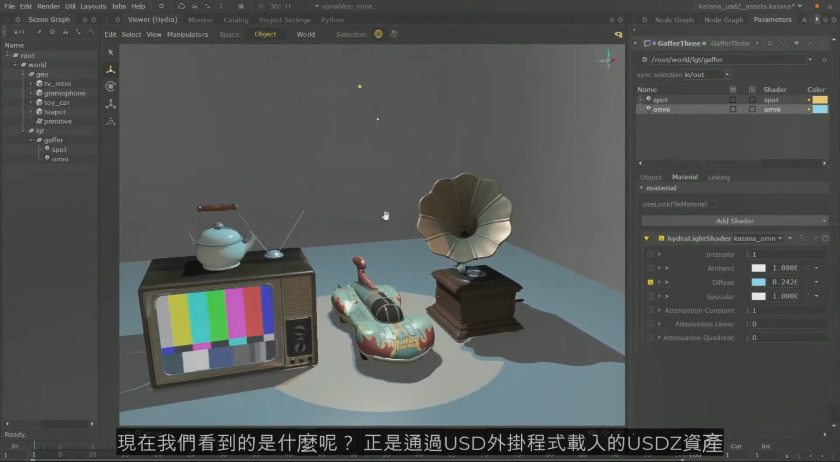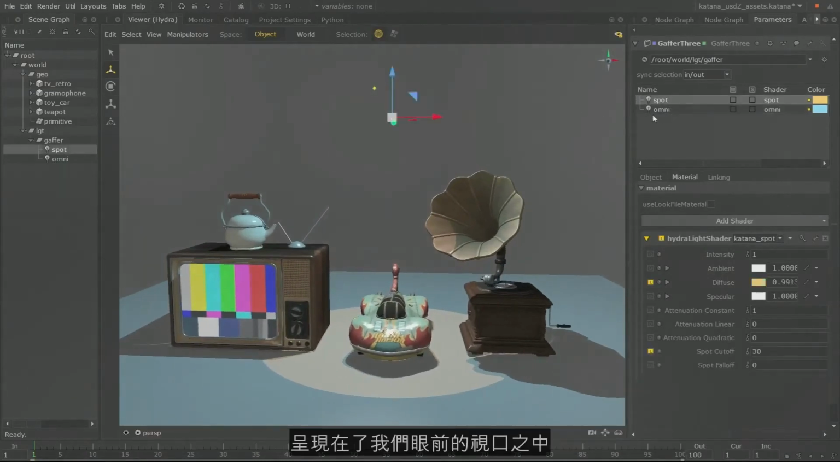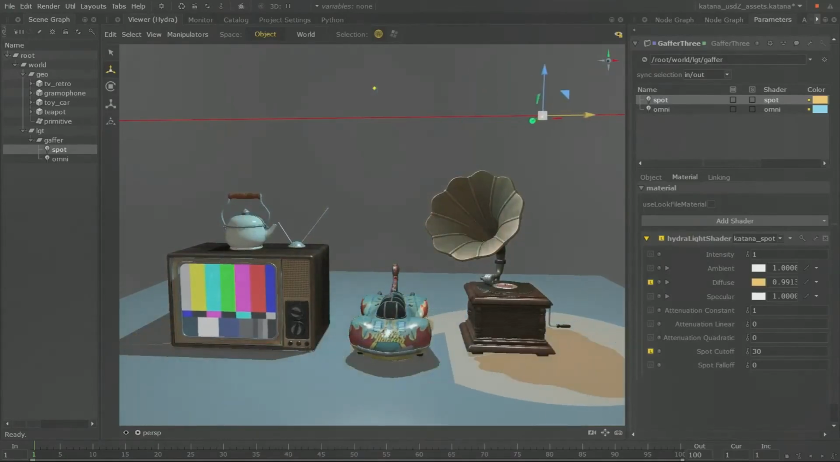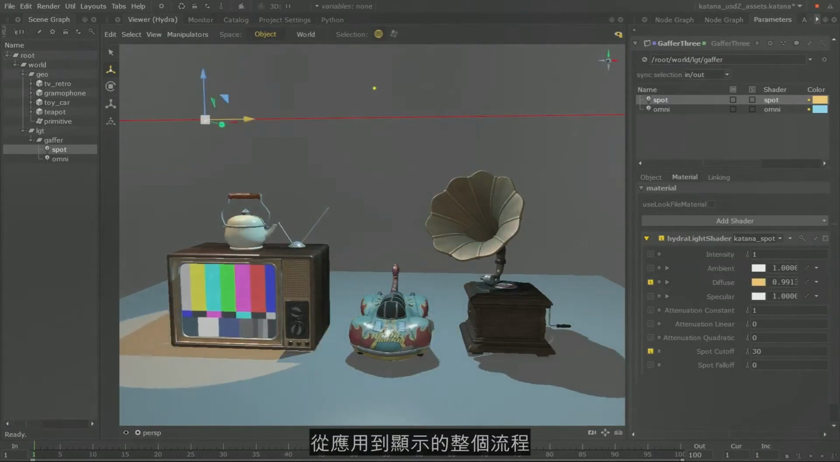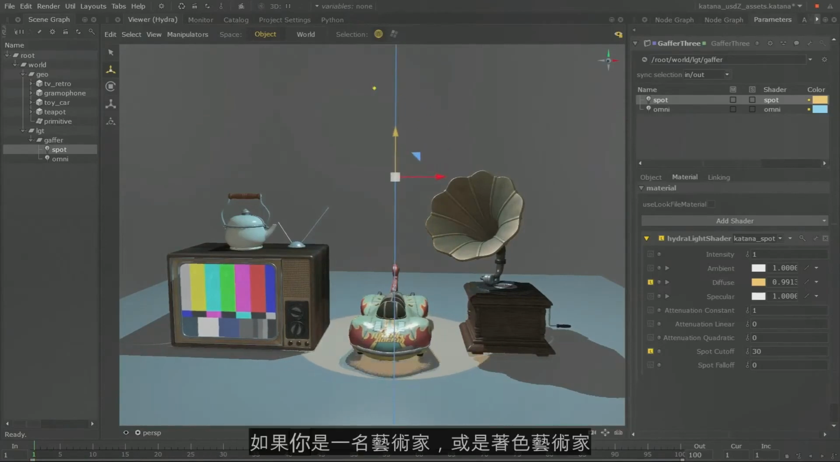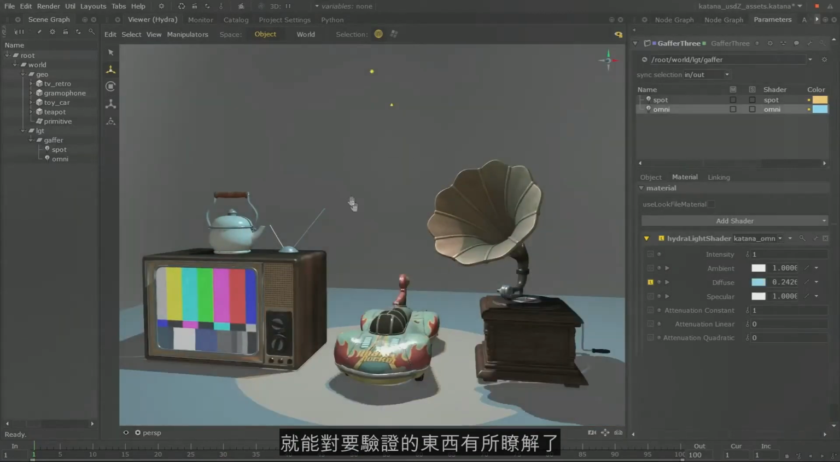So what are we looking at? USD-Z assets that were loaded through our USD plugin that are being presented to us in the viewport with their USD preview surface definitions. So the whole sort of consumption and display and sort of being part of a larger pipeline is ready to go. And if you're a lighting artist or a shading artist, it just means that you don't have to do an expensive render to at least have some idea of what you're validating.